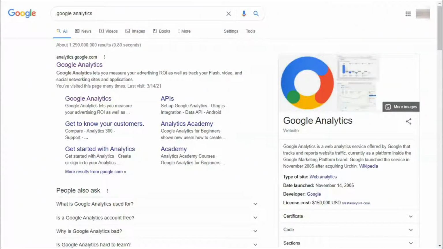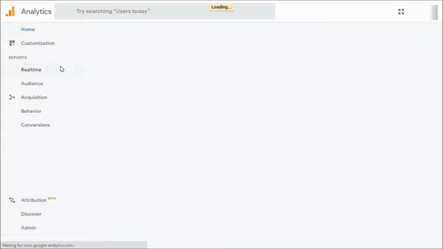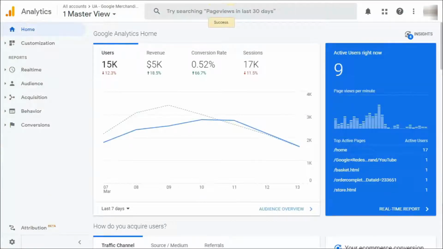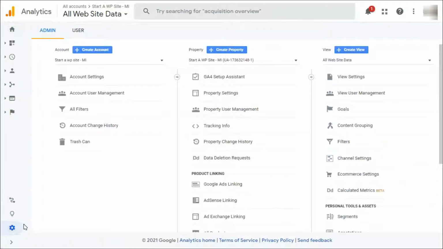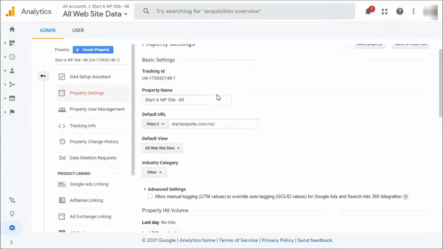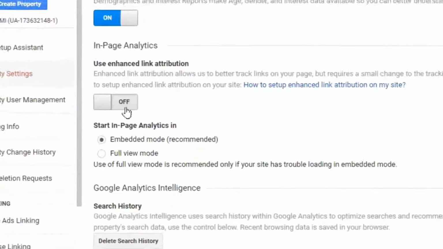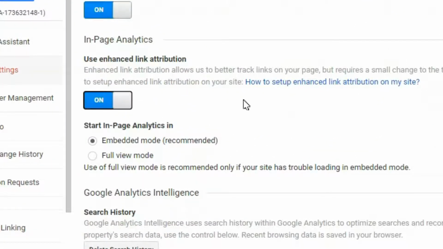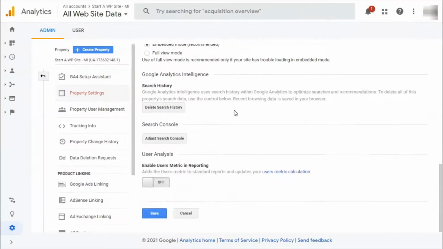After you've enabled Enhanced Link Attribution and Anchor Tracking in MonsterInsights, just head over to your Google Analytics account. Now select the property and view on which you want to set up your anchor tracking and go to the Admin setting. Now under the Property column, click on Property Settings. Next, go to the In-Page Analytics section and enable the switch for Use Enhanced Link Attribution. Once you're done, just click the Save button.